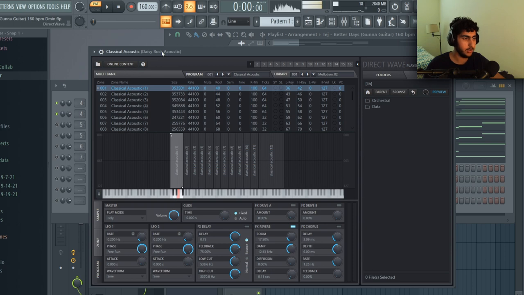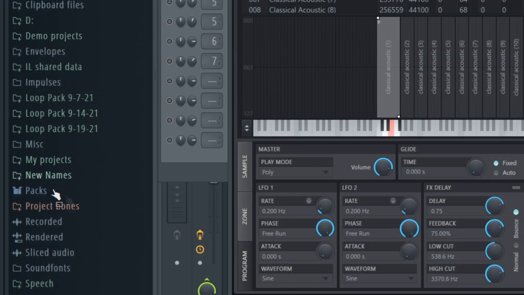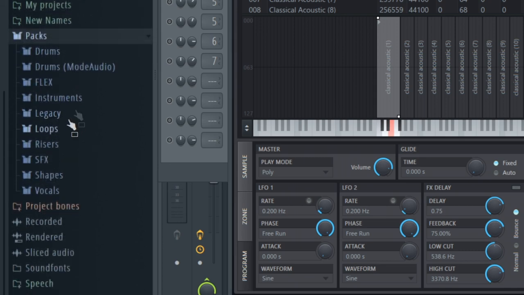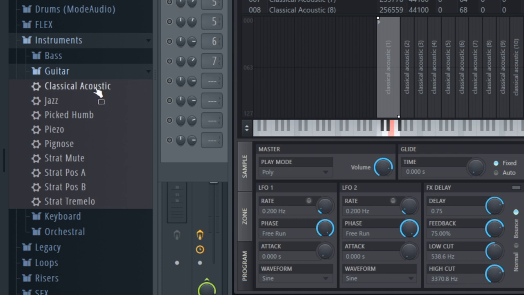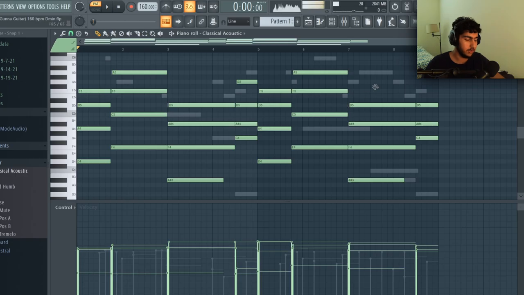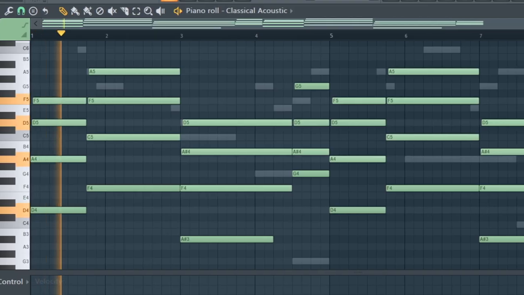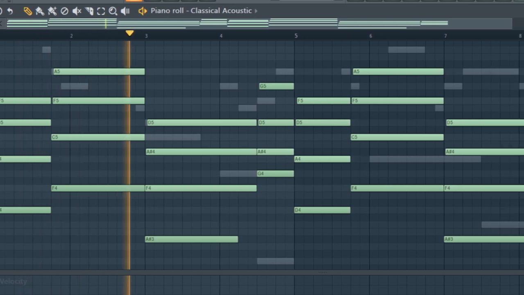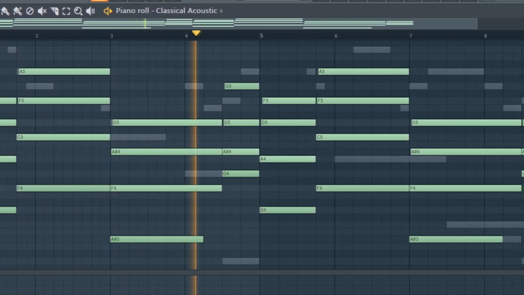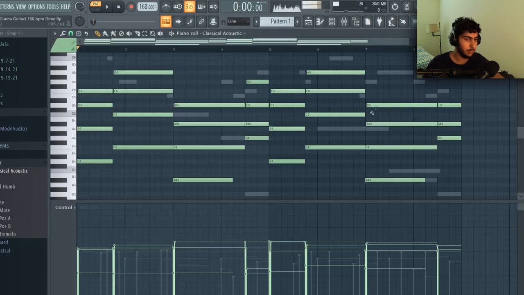And then for my next plugin, I opened up this classical acoustic preset. How you access that is you go to your menu on the left here and you hit packs, go to instruments, guitar, and classical acoustic, and you can just drag that into your channel rack. And I just took the same exact MIDI from the last pattern and just copied it and pasted it into here. So by itself, it sounds like this. And layering both of the two together.